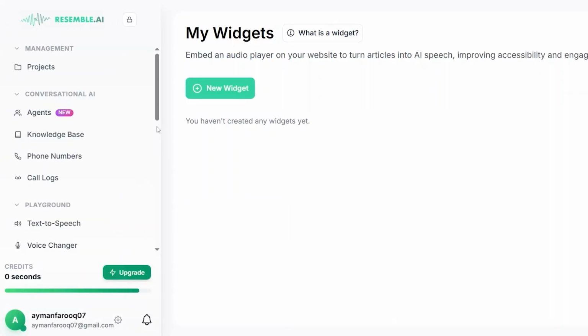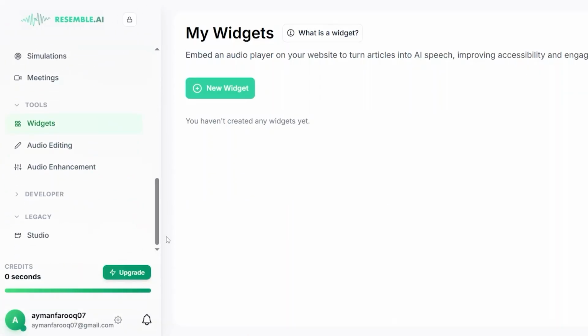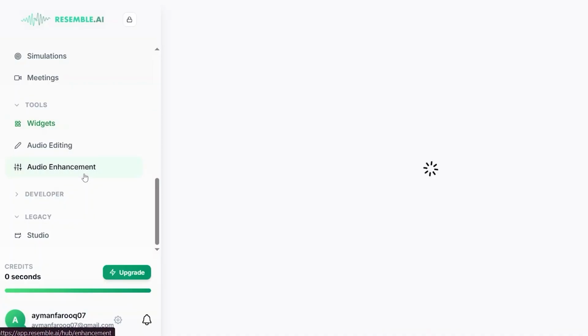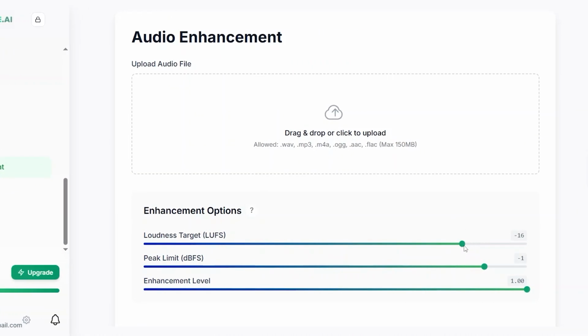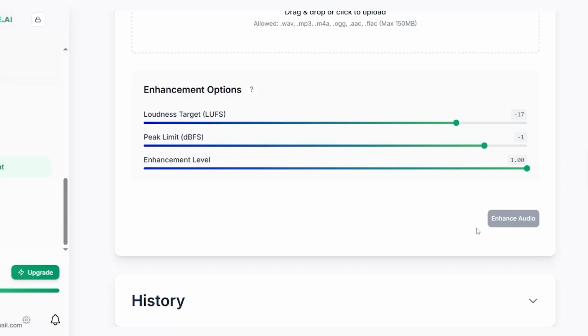We're going to go back and this is going to take us to the main dashboard. This is also audio enhancement where you can enhance your overall audio. You can upload a file right here and you can enhance the audio however you want. This is a really good feature because it really helps you get that professional voiceover.